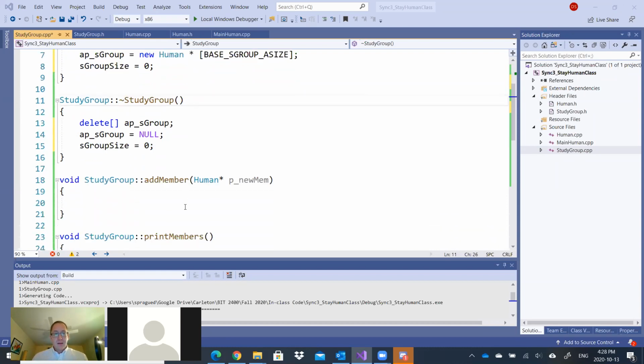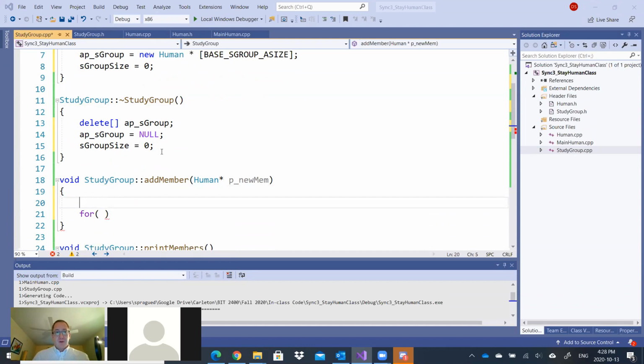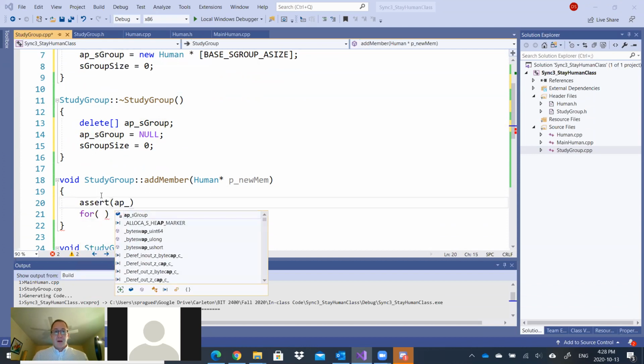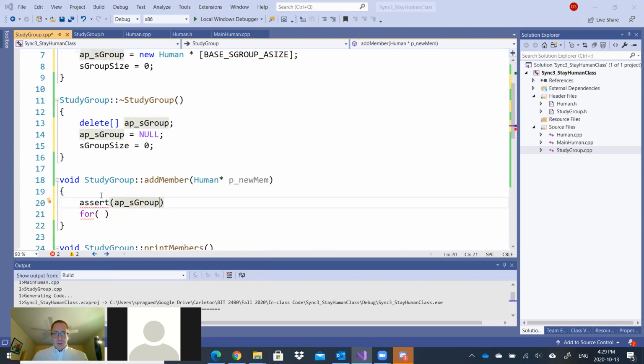Okay. So let's add a member. What does adding a member do? Well, first of all, is there any chance of me not having this thing? I could always do this: assert APS group is not equal to null. I could just leave it as APS group. If it's null, it blows up because it's false. If it's not null, then it's true. So this is the same as just saying APS group by itself. Because if it was null, then the assert statement's false. If it's not null, as in there is an array associated with it, then the assert statement is true.